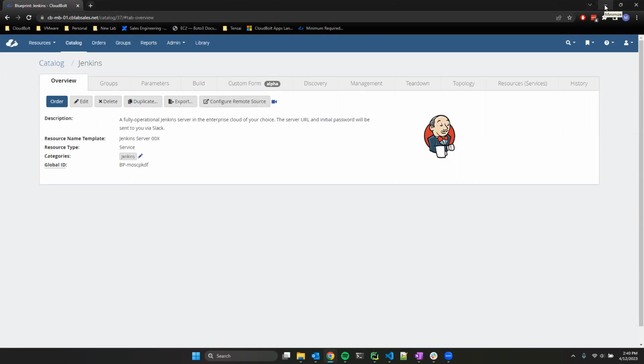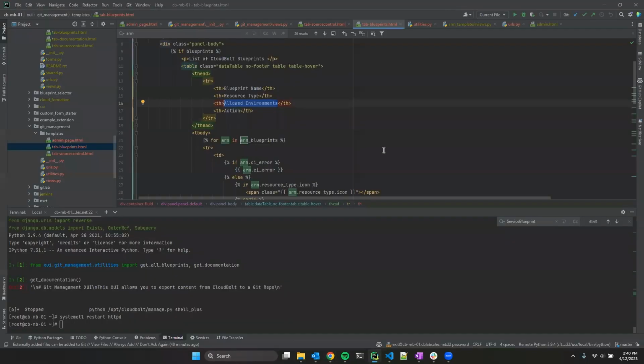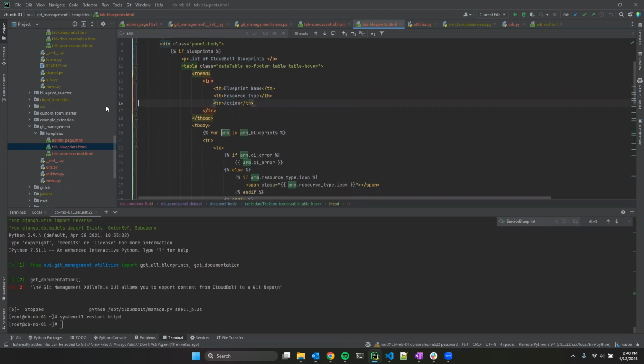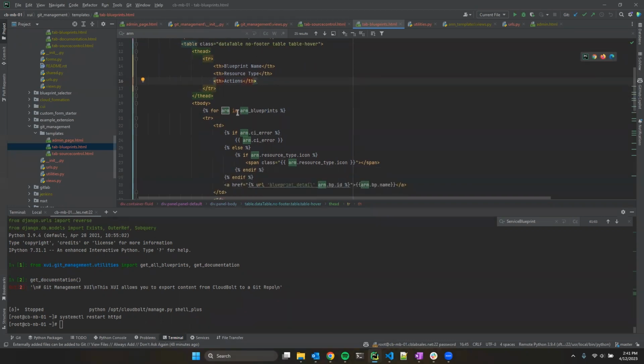And then there will be an additional column with a couple of actions inside of that column. So we'll get there. So let's do blueprint name, resource type. I'm going to do actions. Okay, so now that we have our actions, let's go ahead and look at our body here. So it's not ARM, it's no longer ARM, it's going to be just for each BP in blueprints.